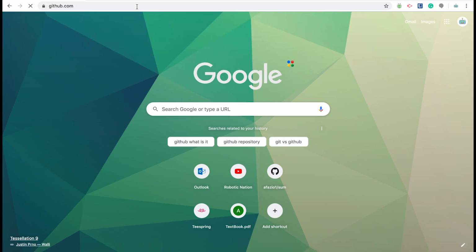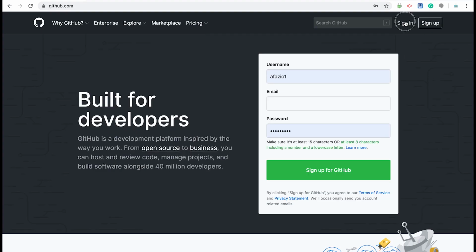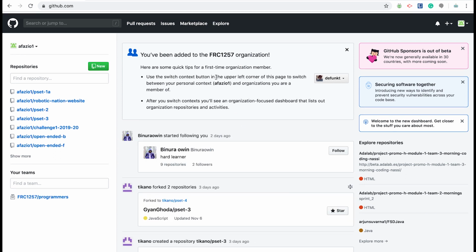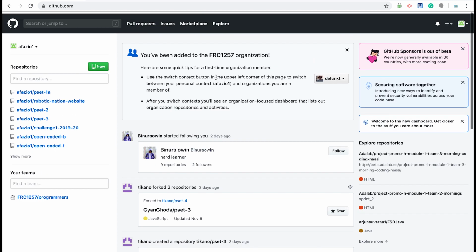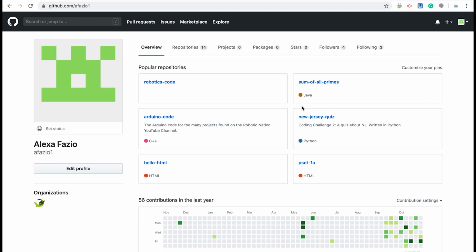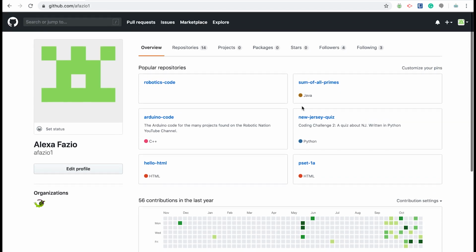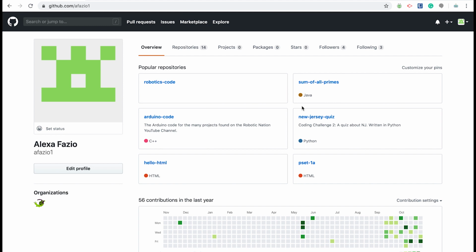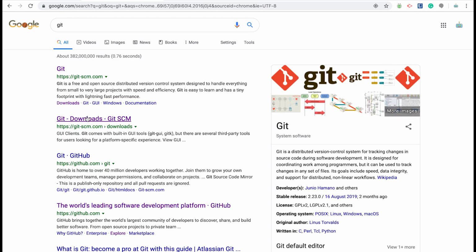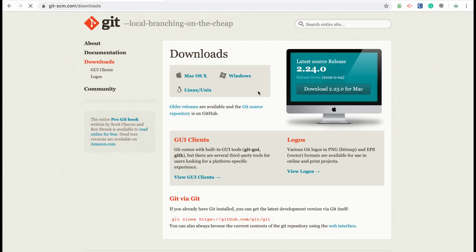First step, go to github.com. Create an account. Once you've done that, you need to set up an SSH key for your computer. If you don't know what this is, don't worry about it. Basically, it creates a link between your computer and your GitHub account so you can upload your code to the website. First, download Git so we can perform GitHub commands in the command line.